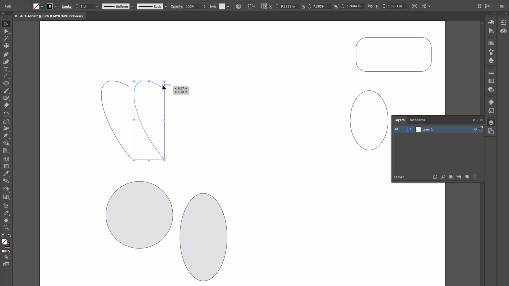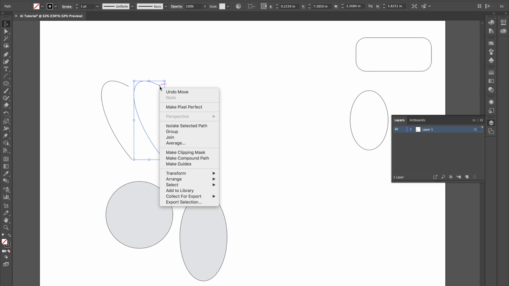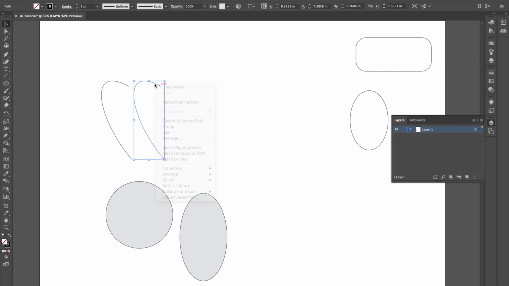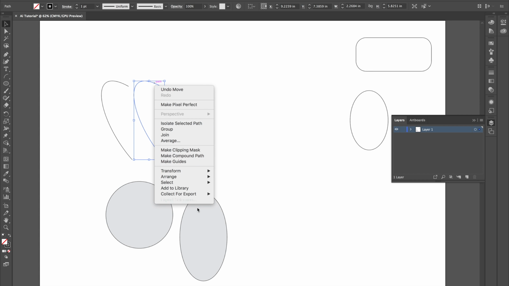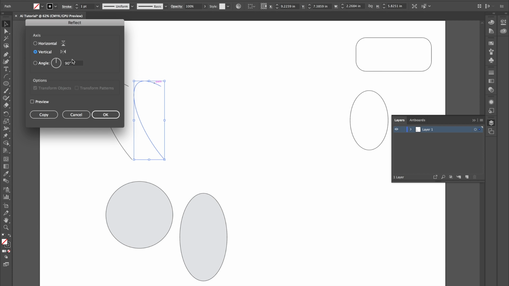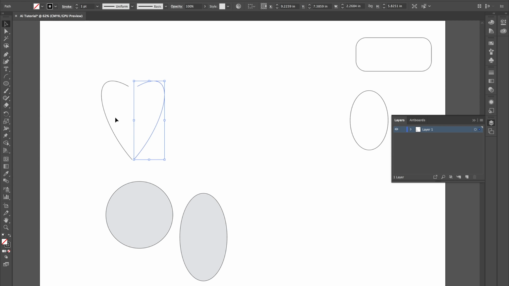So I've got 2 of these arcs, and now I want to flip this arc across a vertical reflection. So I'm going to go to transform. So I right-clicked, I got this menu. I'm going to go to transform, and I'm going to go to reflect. There's a bunch of other options here. I want a vertical reflection. Boom, got a vertical reflection. All right, so now what I can do is move around this arc so it lines up here.